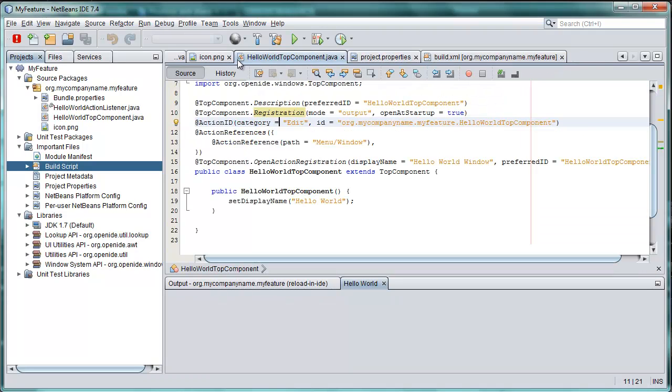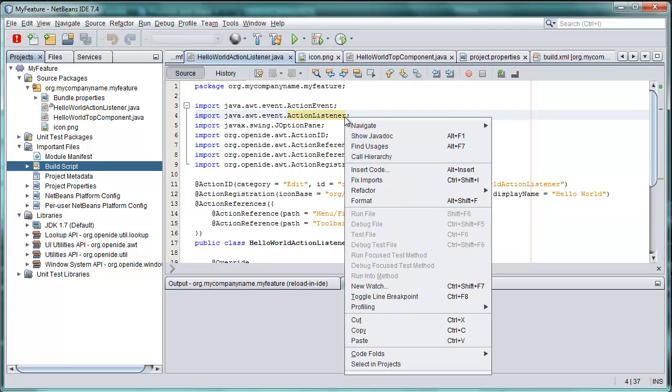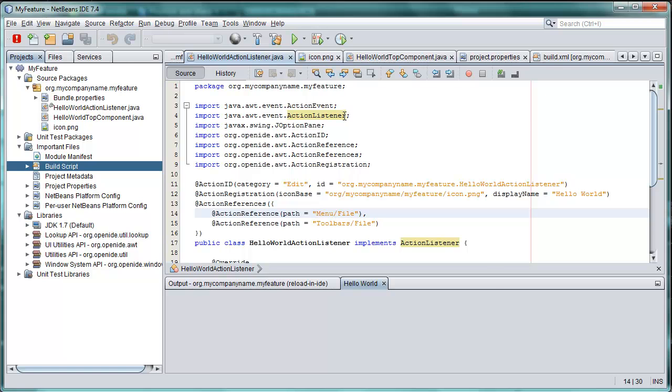Let's now take our Hello World action listener and not only have it available inside the file menu as we have it right now and inside the toolbar, but let's also make it available when the user right clicks inside of a Java class. The way in which an action becomes available when we right click inside a Java editor is exactly in the same way as it becomes available to the menu bar and the toolbar. You need to know the folder where you should register your action listener. Now, menu and toolbars, that's reasonably simple to remember, but once we get to the Java editor and the XML editor and so on, it becomes more complicated.